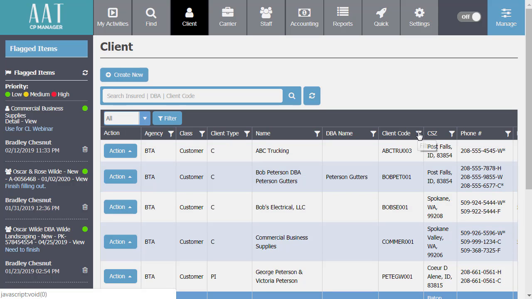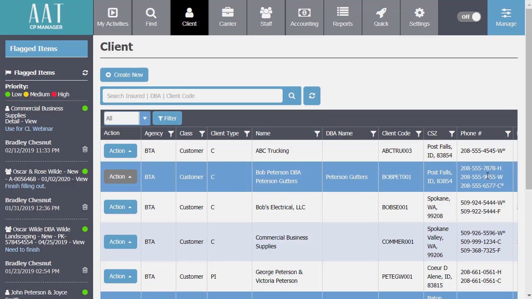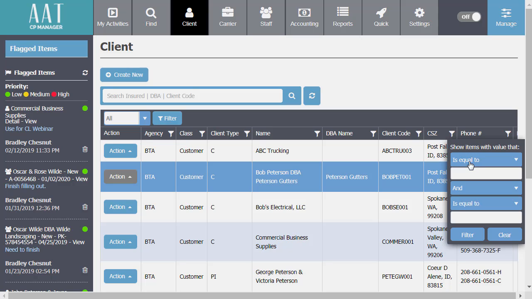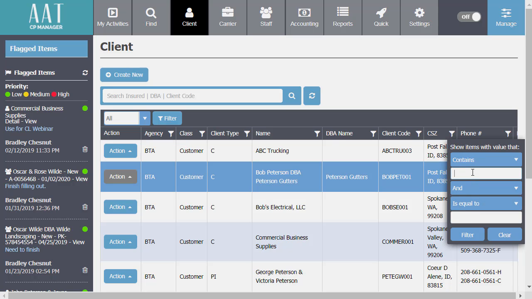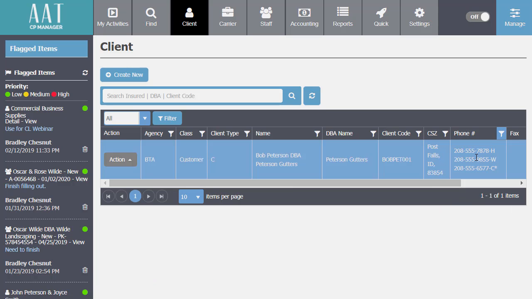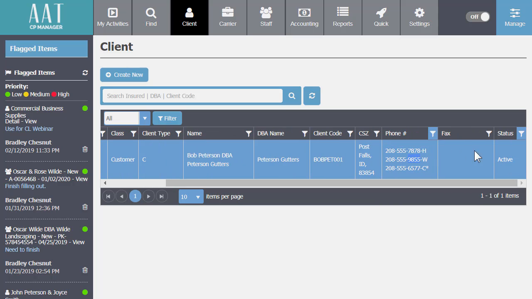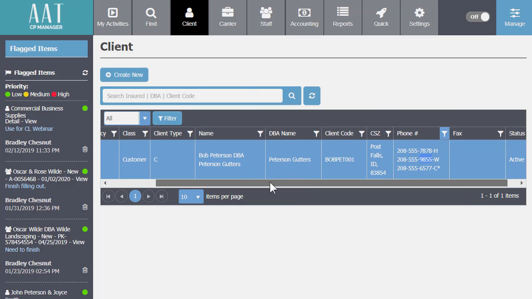Also, you have a filter on each of the column headers in here. So let's say I'm looking for this record right here. You can see it's got 9855 in it. So I'm just going to come here and do a contains command. Look at my choices here. I'm going to click contains. I'm going to type 9855 and filter. And there it is. So you can filter on any of these column headers as well.